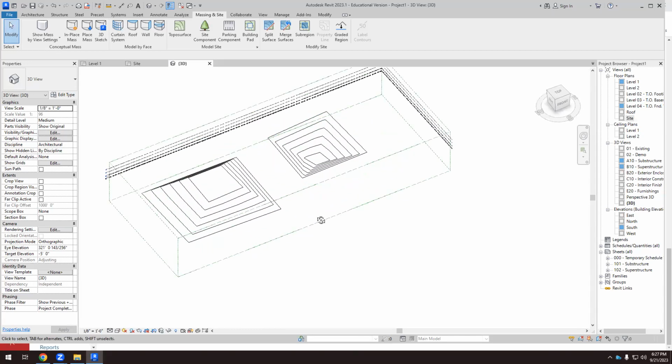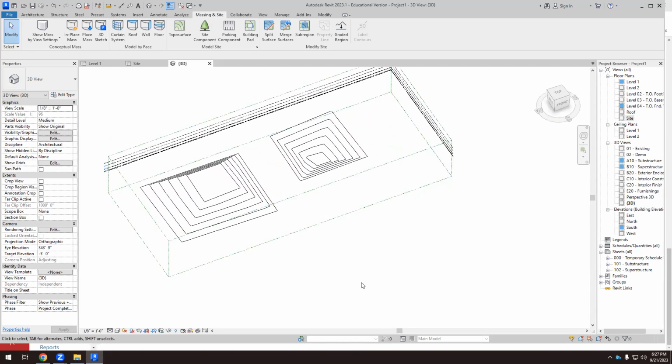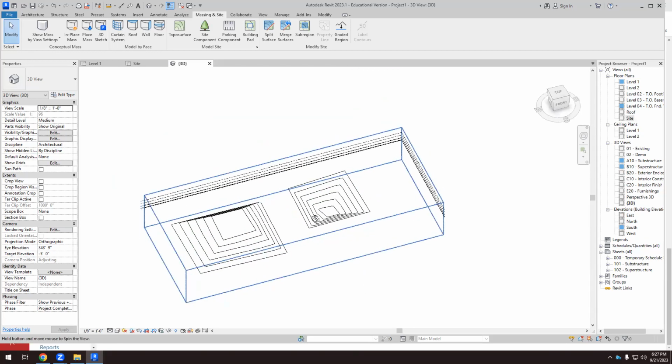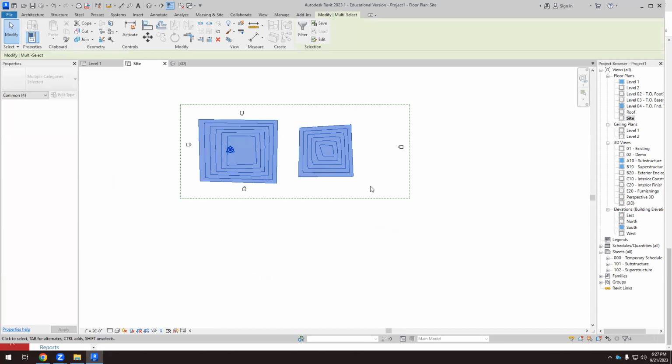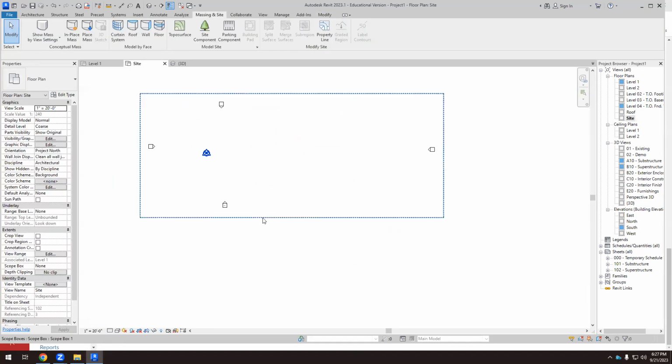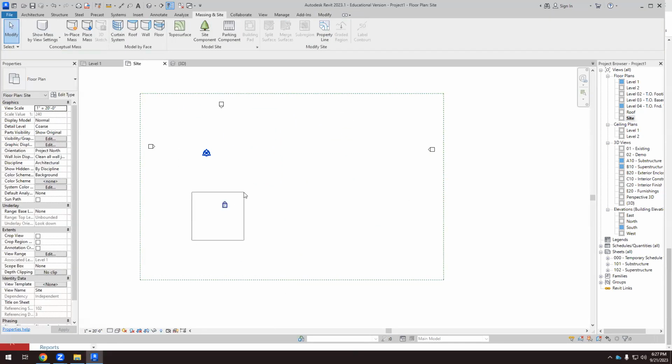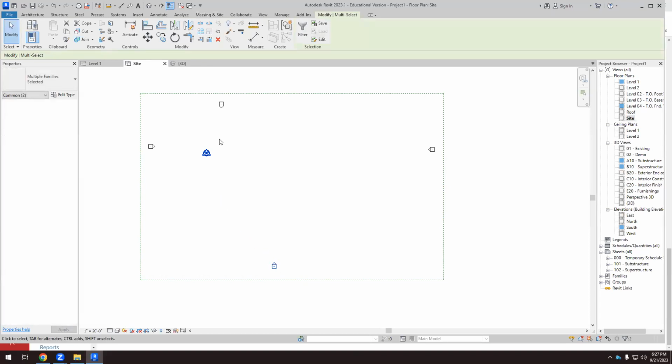Well, so this is how the topography in Revit works. So I have to create lines at different elevations. I'm going to delete all this. And let's start again. I'm going to make it bigger because I think it was too small.